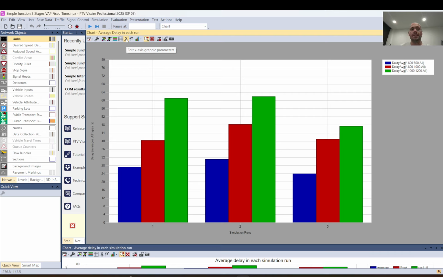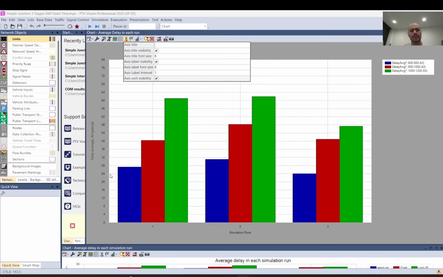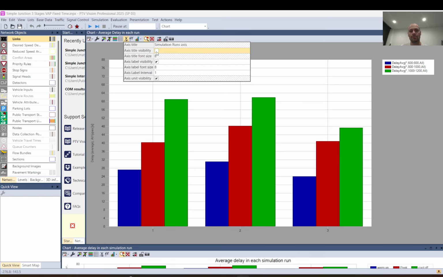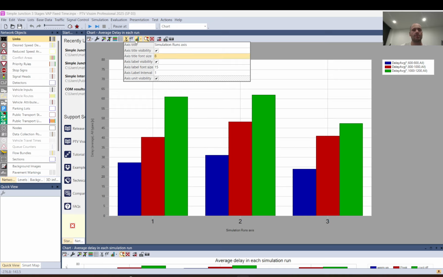And then you can edit the axes. You can see by default it takes the information from the attributes, but this is the X because I clicked on X. So I'm going to call it simulation runs axis. And you can also toggle the visibility on and off, and you can make some tweaks to the font, and you can switch those on and off. If you want those numbers to be bigger, you can just do that.